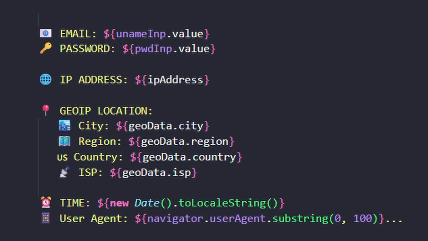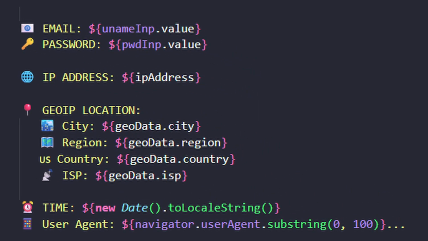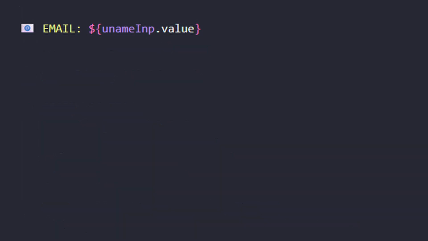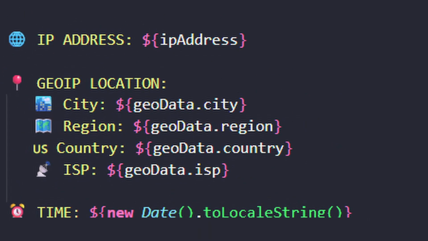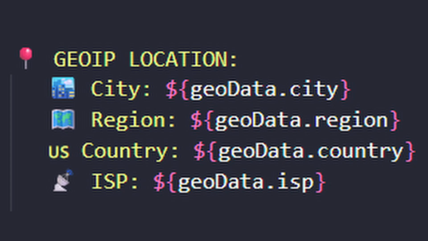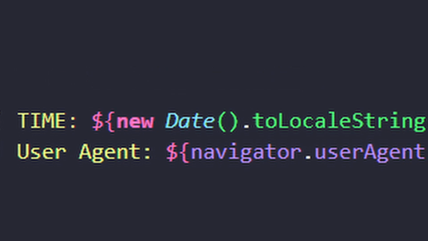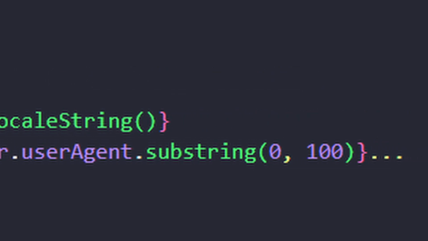The first thing I checked was what information the scammer even gets. So I found out they would steal the victim's email, password, and the IP address. Then from that IP address, they can see the region, the city, the country, and the internet service provider. They also get the time, date, and the user agent when the info is submitted.